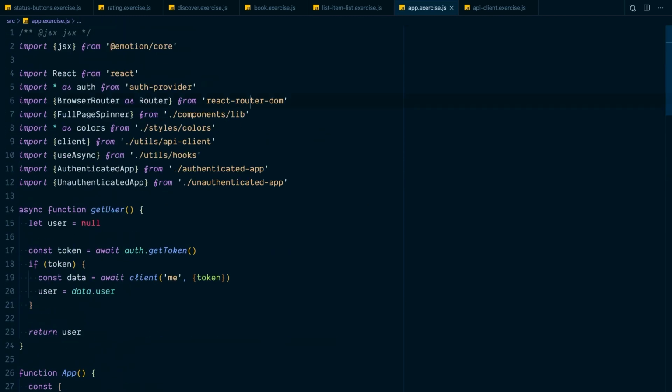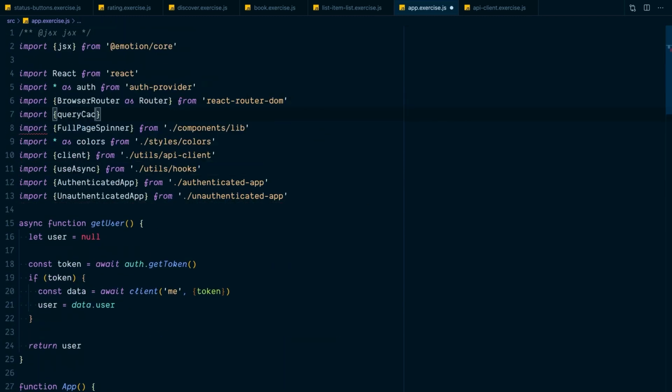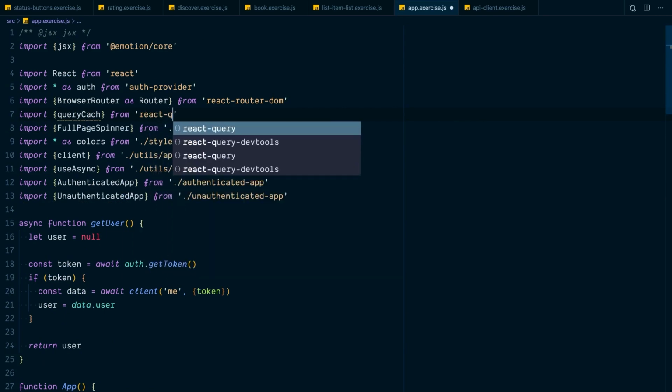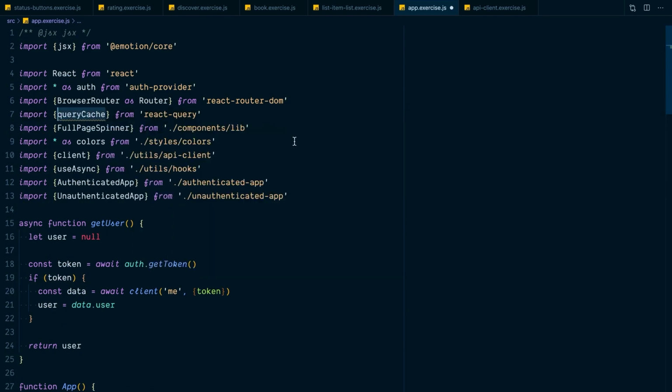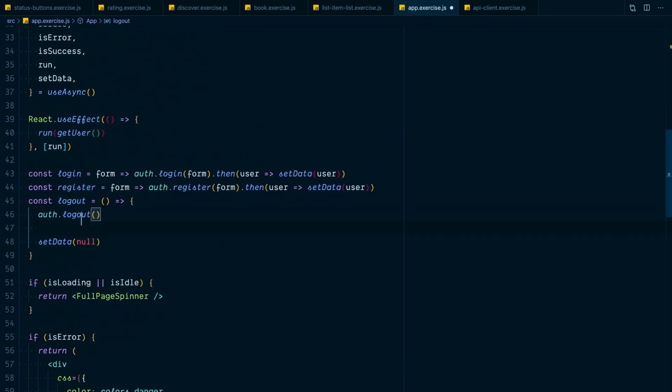So let's bring in the query cache from React Query. It's also important we spell that correctly. Then we'll bring this down here and we'll call queryCache.clear. And that will get our cache cleared out.